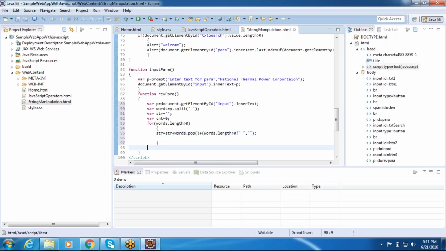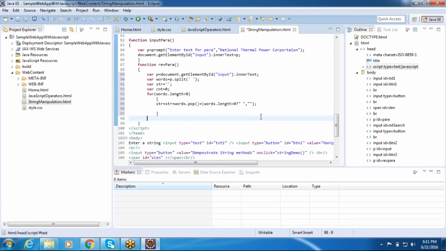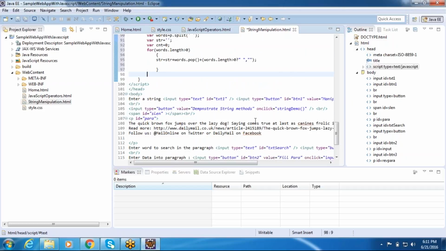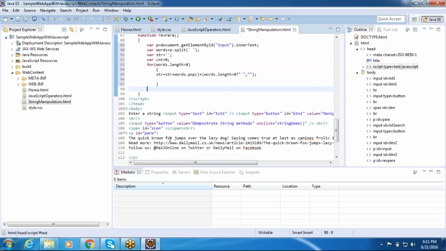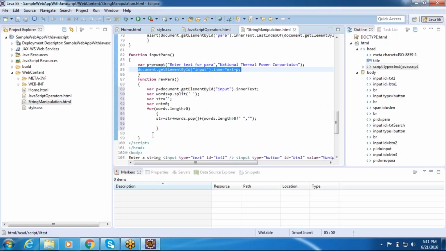Then after that, the reversed one we should be assigning to the rev para. We can take here, it is rev para. Then here innerText equal to str. Like this we make it. So with the help of second one, we are reversing words. With the first one, what we do, we try to put some text into the paragraph. Let us run this.